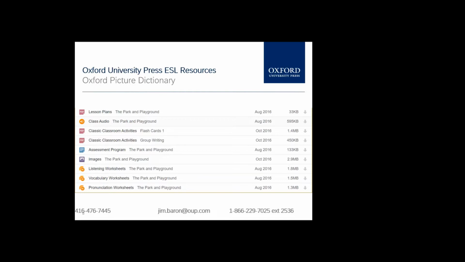They can all be downloaded to your computer. They're 100% reproducible, so you can use them to make worksheets. You can stream them over Zoom. You can make PowerPoints with them. Whatever you want to do, as long as you're using it for your own personal use in your own classroom, you're set to use these whatever way you see fit.